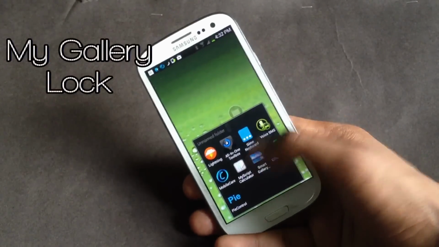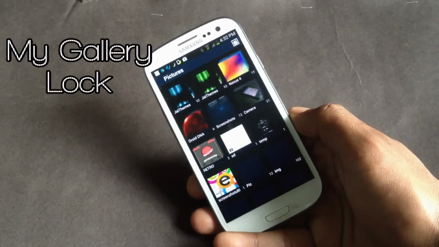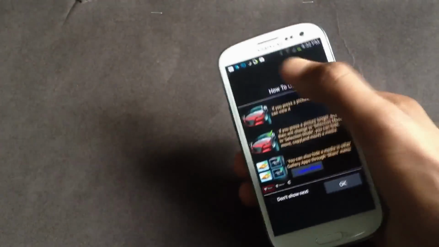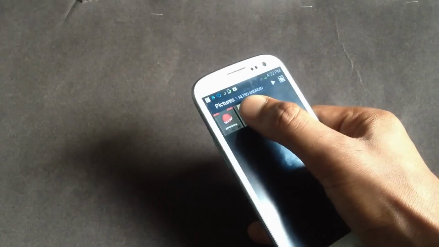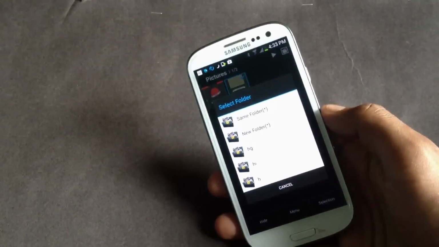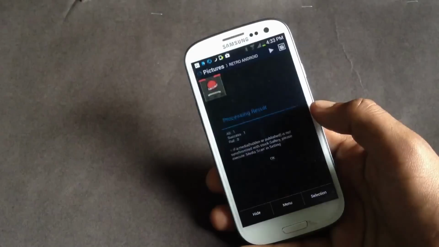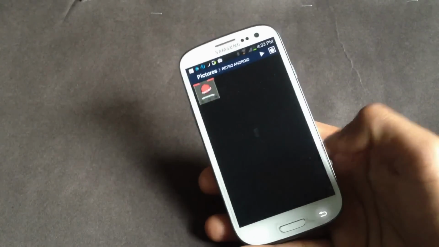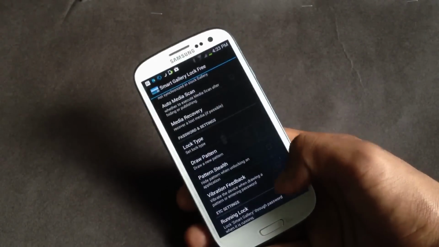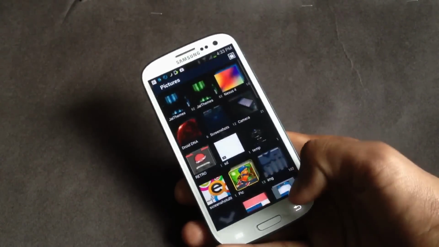So next we have Smart Gallery Lock. So using this app you can just hide your images and your videos that you don't want to show to others. So it's very easy. Just hold your image or video that you want to hide and press the hide button here. And you can also create your own folder to where you want to save that image. And in the settings option here you can just set up your password, and you can also hide this app from your home launcher so it won't display on your launcher.